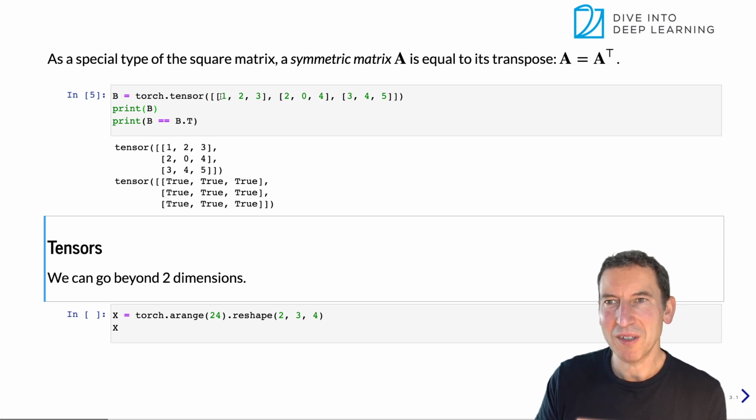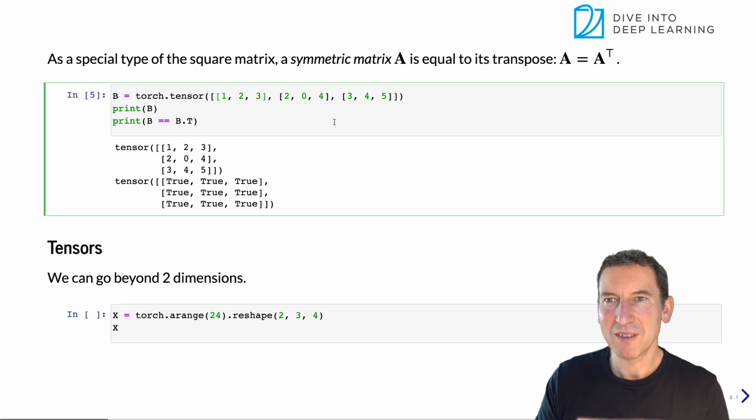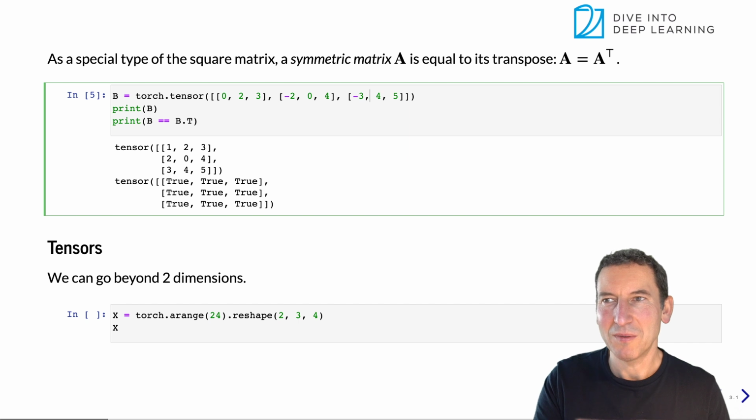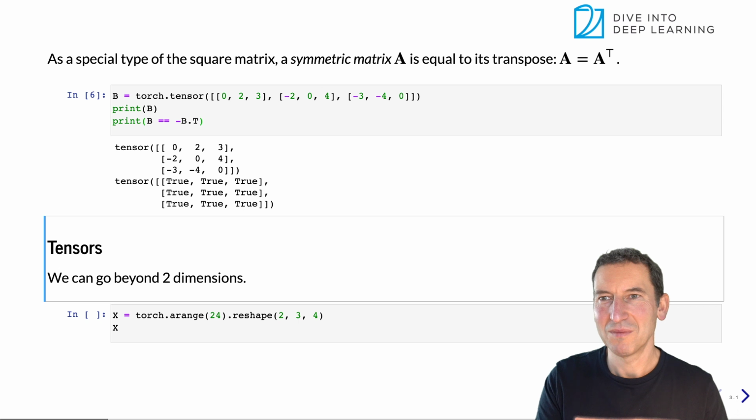By the way, there's an antisymmetric matrix where the matrix transpose is the negative of the matrix. So let's see whether we can construct such a matrix. Obviously on the main diagonal I cannot have any non-zero entries because only 0 is minus 0. And so now we need to flip the signs of these terms. Here we get 0, and then we can check whether that's true. Okay, so now it's an antisymmetric matrix.